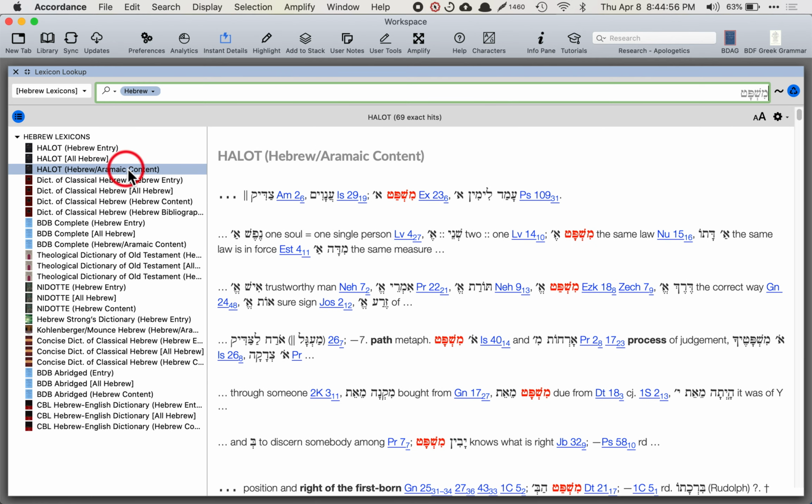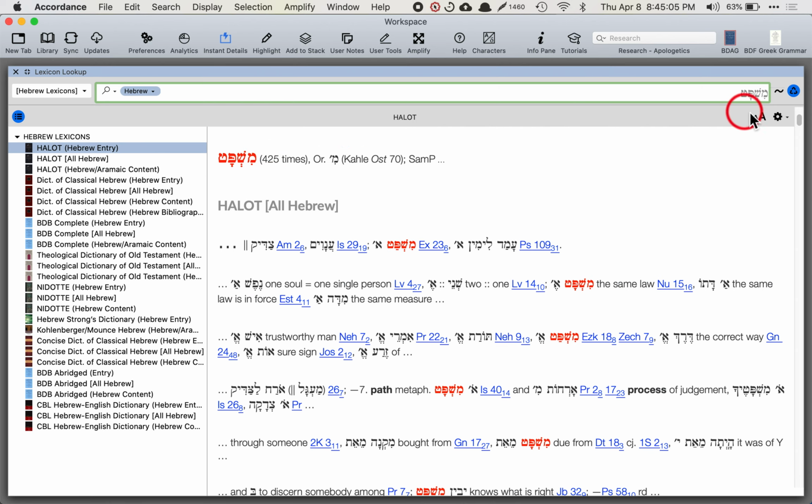Of course, you could never search your lexicons by the body, the content, in a print edition. This is something that's unique in Accordance. So you can sort this however you want to in the gear icon here.